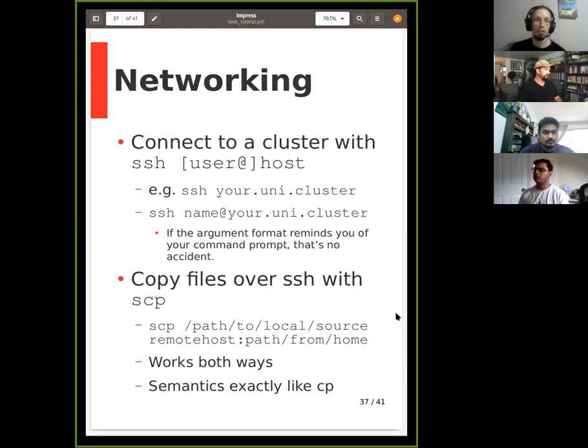You may need to specify the name. So ssh name@ means use that username to log in with. If you've set things up nicely with your working environment, your username on your local PC is the same as the username on the cluster. And then you don't need to specify the name because that username is used by default, right?